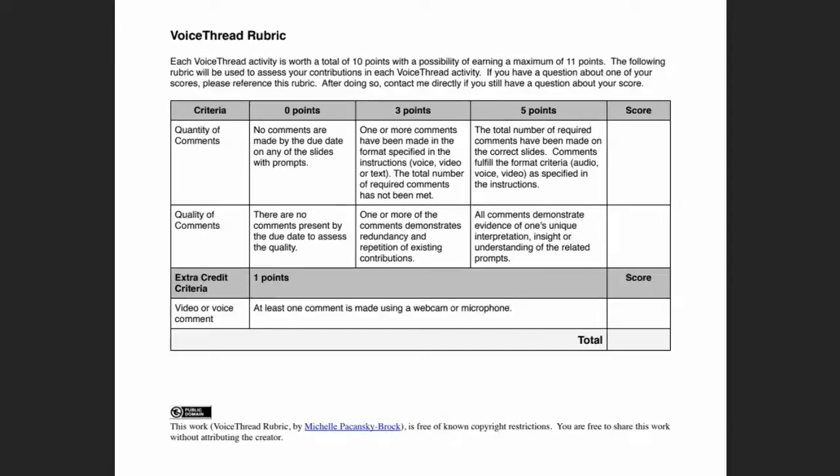Okay, so this is not a rubric that I created, but it is one that I stole off the internet. And fortunately, this time it says that I'm allowed to steal this off the internet, so that's good. But anyway, this is a Voicethread rubric, and you can see it's pretty simple: just the quantity of comments, the quality of comments, and then it gives extra credit for using video or voice comment.